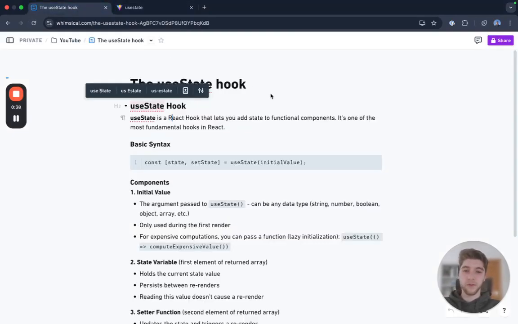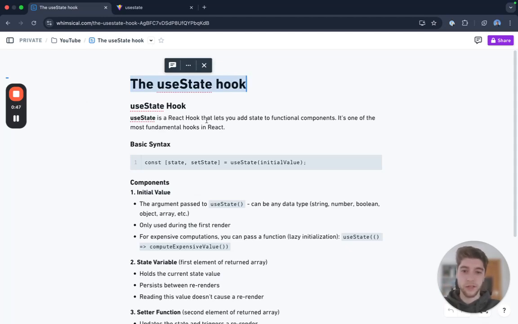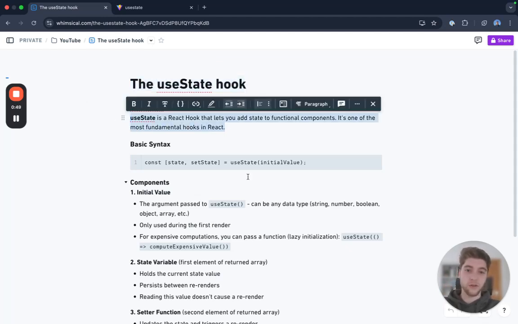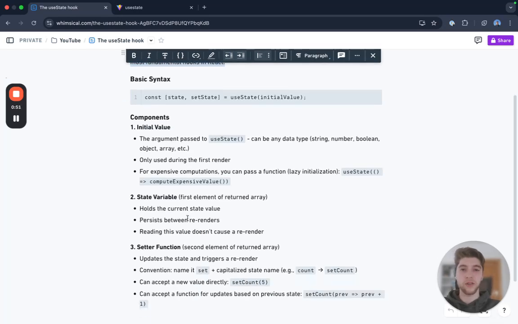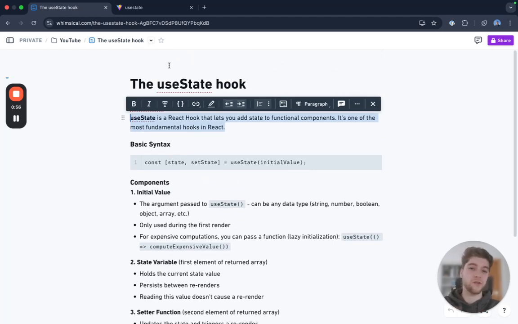Now, before we start with code and anything, I just want to say that in the description of the video, you will have the link to this resource. Okay, you can download the resource, you can do whatever you want with it. It's basically a description of the useState hook, and then a few things that you need to take into account when it comes to working with the useState hook inside of your projects.